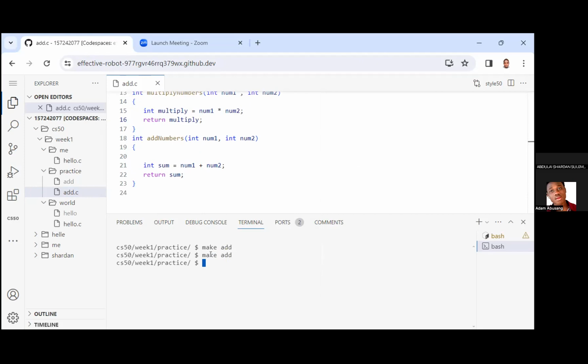It compiles. Let's run it. I think I've forgotten how to run it. Should I dot slash? Okay, dot slash, and then the name of the file. So add without the .c.